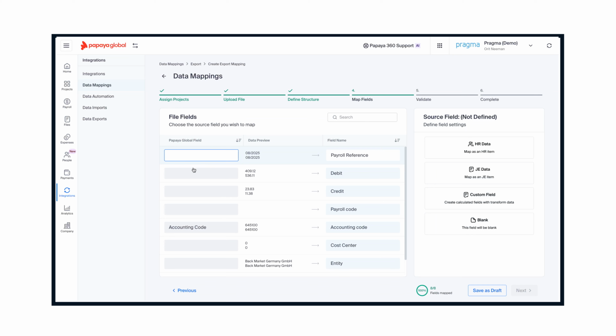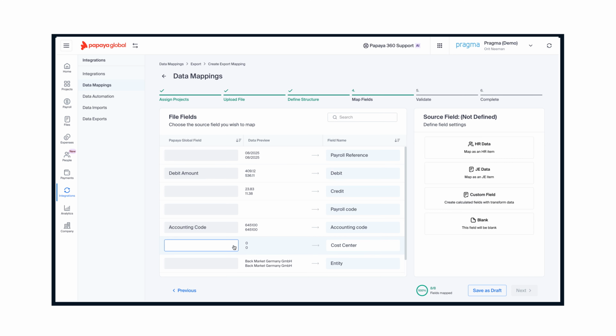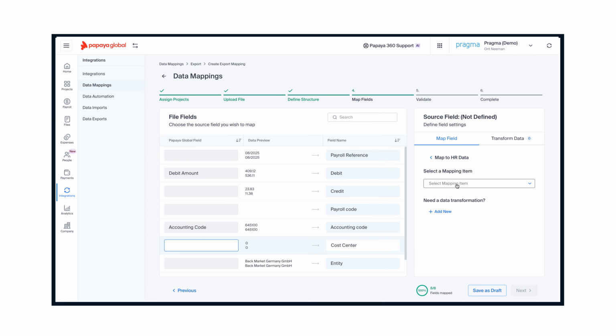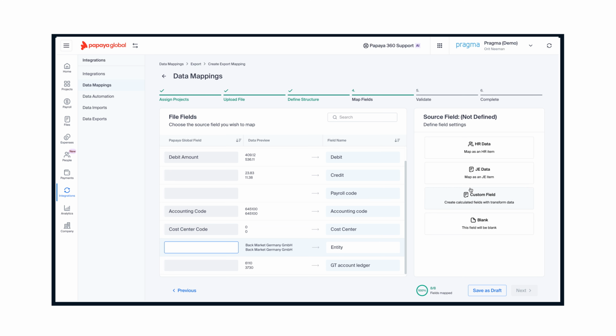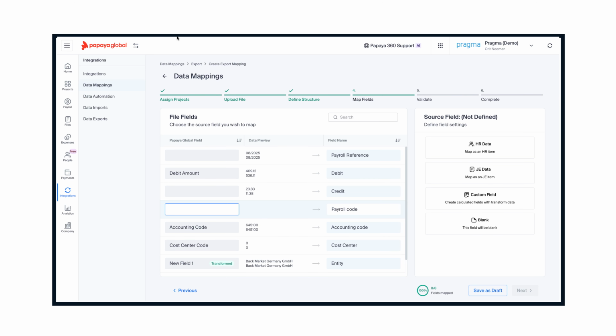Now map your fields. Each column should be matched to one of these categories: JE data, specific fields such as debit, credit, group level, and more. HR data, relevant for an employee aggregation. Custom field for data transformations, such as set value, source conditions, and merge. Blank, keep this column empty. Use the field pane to assign columns and adjust as needed until the mapping is complete, then click Next.